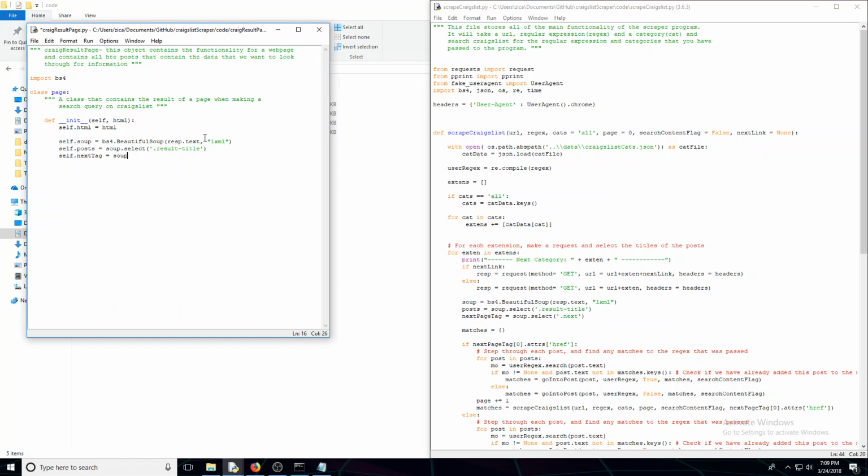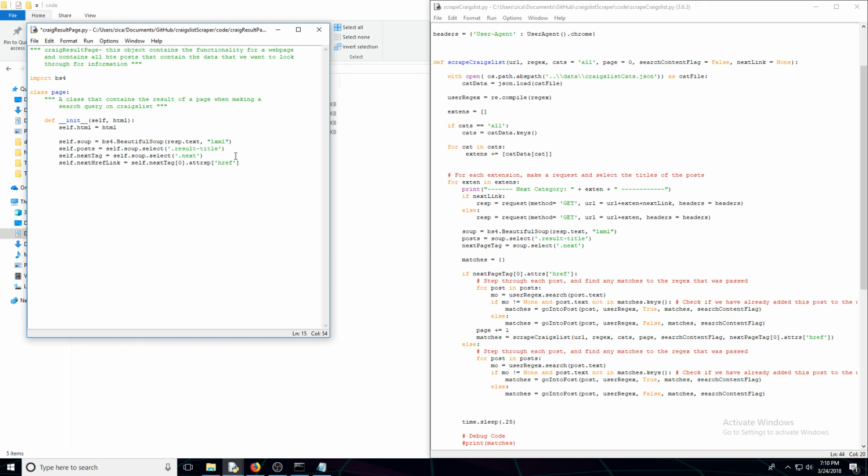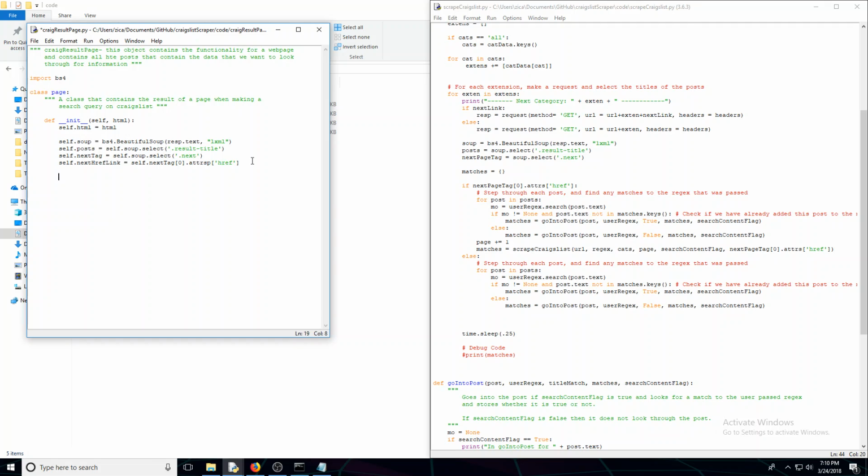Tag is equal to soup dot, well, it's self.soup. So we have to do self.soup.select dot next. Okay. And then we do self.next href link is equal to self.next tag of 0 attributes of href. Now then, so we have all the posts and we have all this stuff. Okay. So we want to get self.matches.